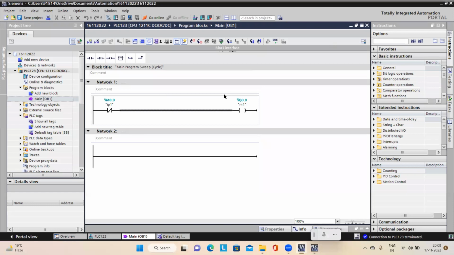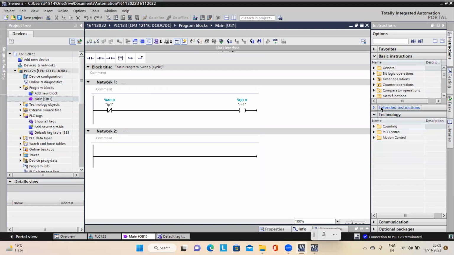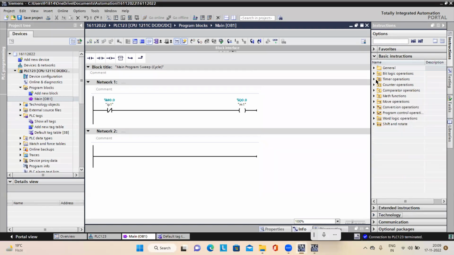So as yesterday we have seen how to configure this 1200 PLC, right? Now today we see some instructions, just like we did in schematic manager. Here also you can see all the options are given in the same window, and that side you can see the instruction list.